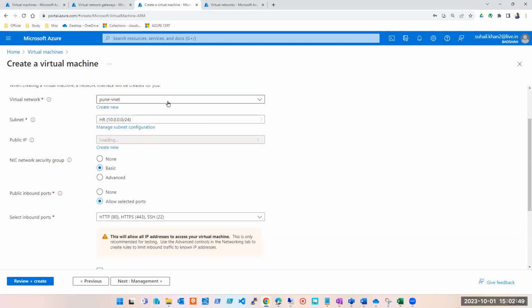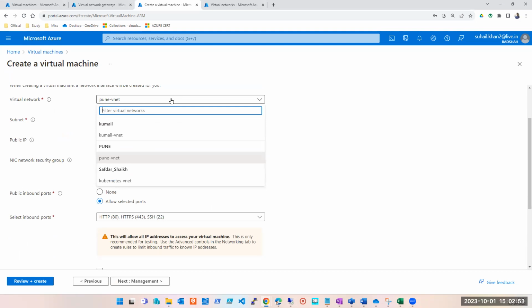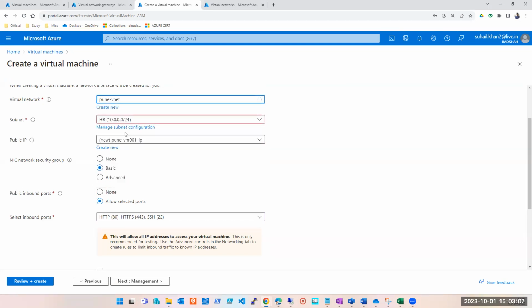Which VNet will I take here? Pune. See, it is already giving me an option. And is it only one VNet in that region? No. Look at this. This Kumail VNet is also in East US, and this Kubernetes VNet is also in East US. But I want this one, so I'm taking this one.